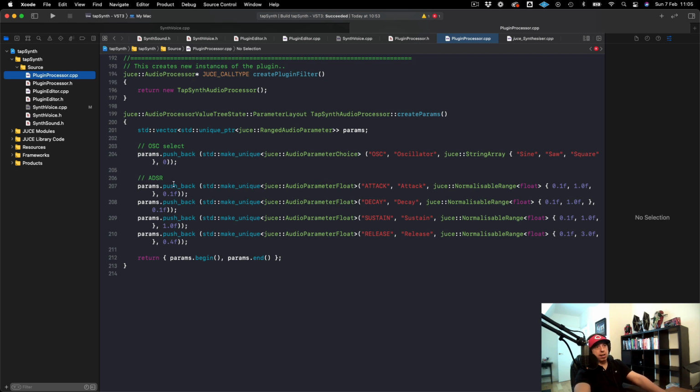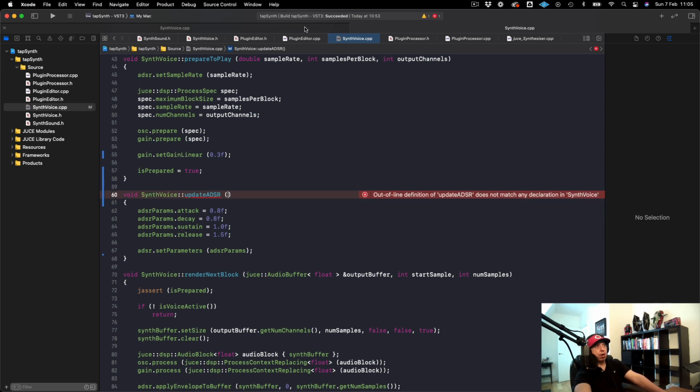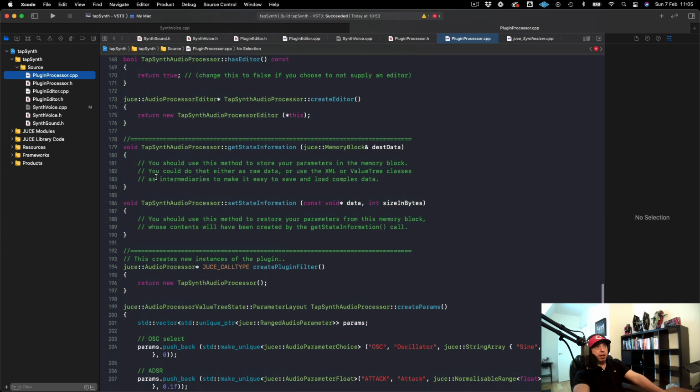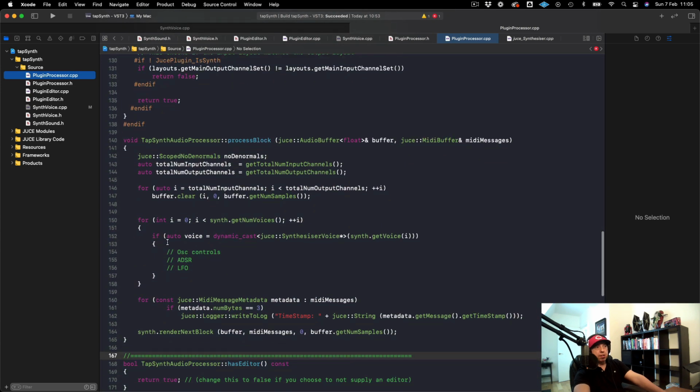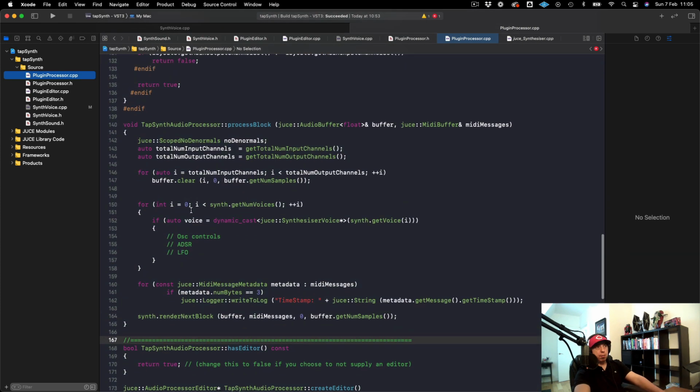So we need to somehow connect this to our Synth voice. The way that I would do this is create a method that I could call from the plugin processor. I always do this where I mess this up. I could call a method in my process block that would find out what the attack, decay, sustain, and release parameters are at a particular moment, and update those in my process block. Okay, so that's what we're going to do.